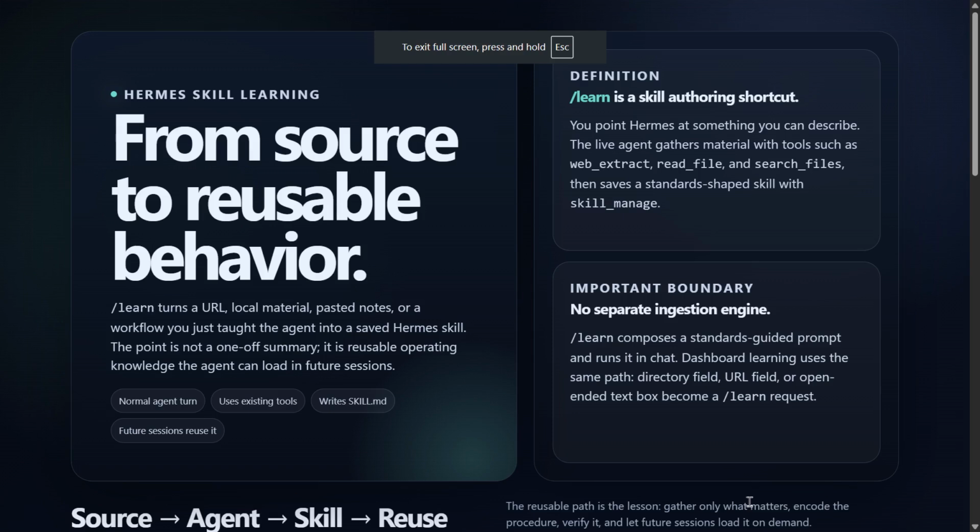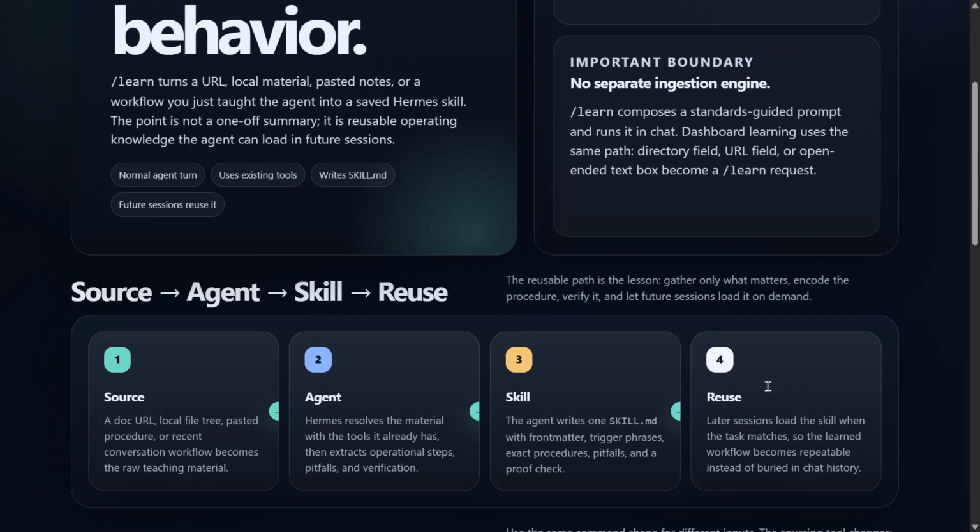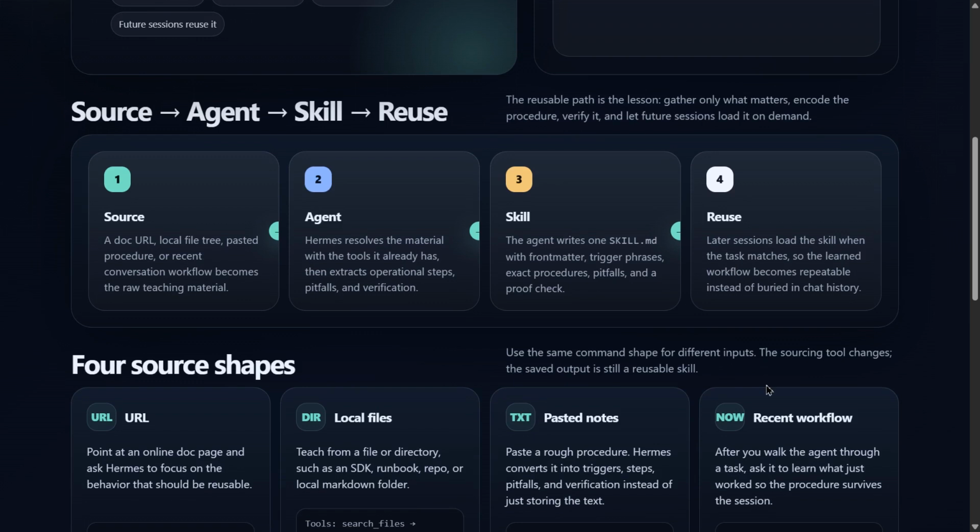The final lesson is simple. /learn is not a magic import button. It is a structured way to turn knowledge into a Hermes skill, with the same approval and file writing rules as normal skill creation. For a reliable result, point it at a trustworthy source, tell it what to focus on, inspect the saved skill summary, reuse it immediately in a practical task, and verify the output. That is the complete loop. Learn, save, reuse, and verify.